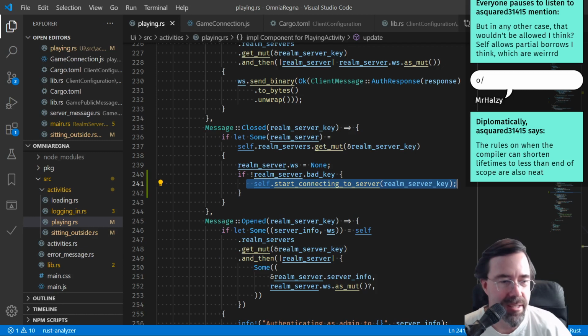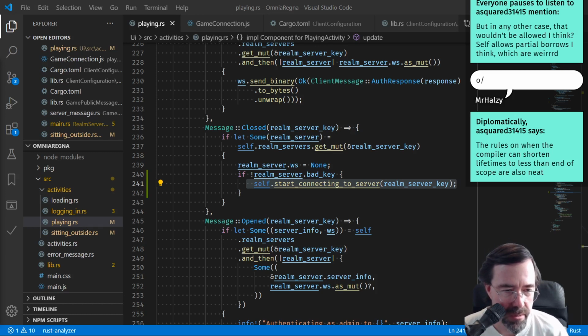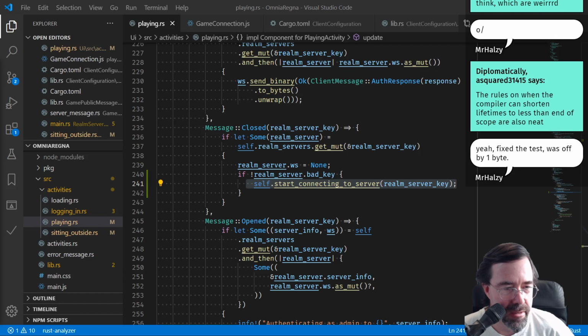Hey there, Mr. Halsey. It's fun watching you today working on RTMP. If you're interested in other Rust streamers, Mr. Halsey's one of them, along with Togglebit, Ectondev, Musin. Mr. Halsey was working on RTMP from scratch, which I like, in Rust. The rules on when the compiler can shorten lifetimes to less than end of scope are also neat.